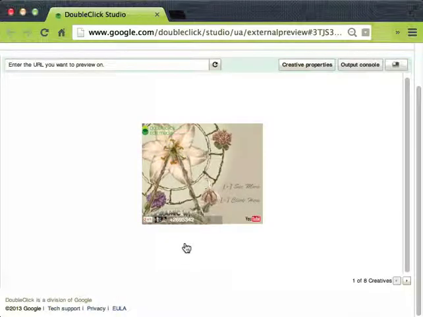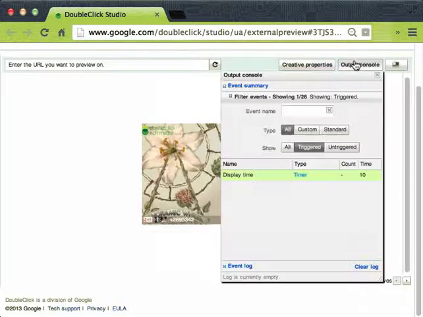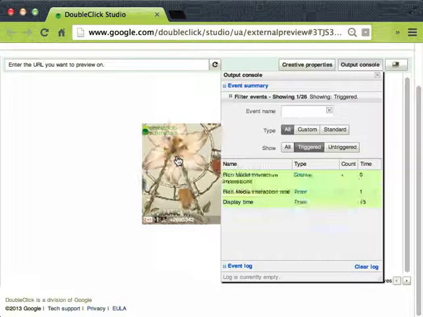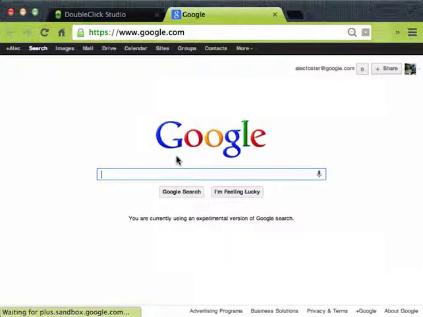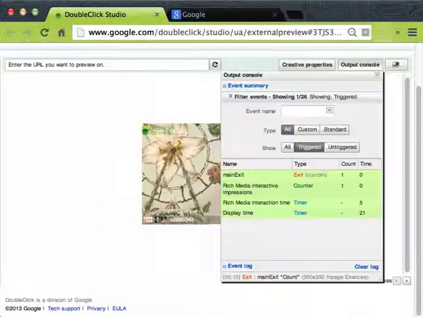Now I will demonstrate an exit that functions and tracks correctly. Watch what happens when I click the background of the creative. As you can see, my click-through opened the destination in a new tab. The exit was also properly tracked and logged in the output console.